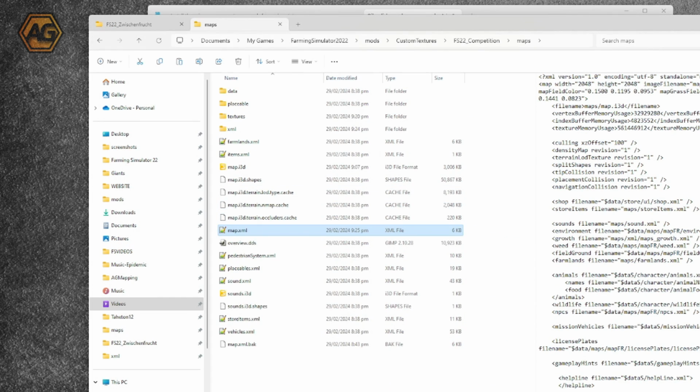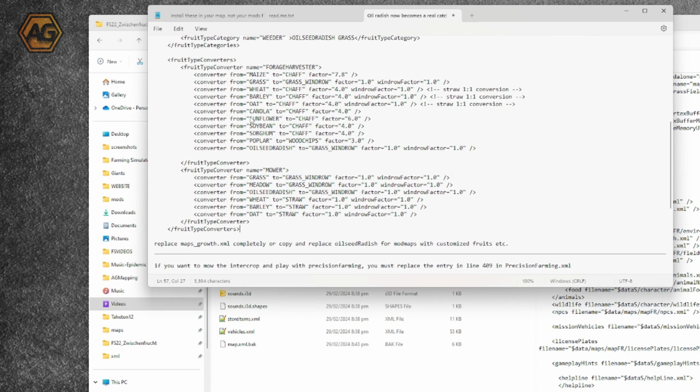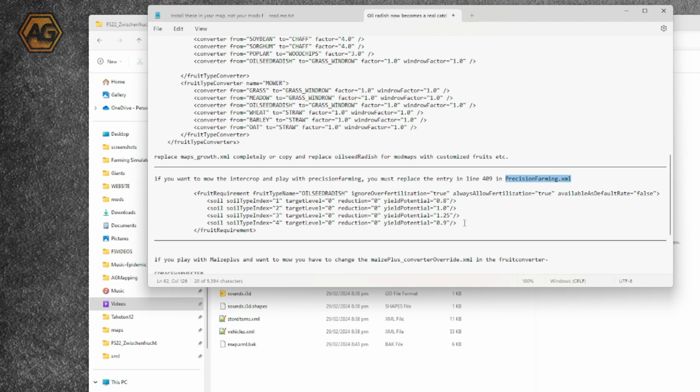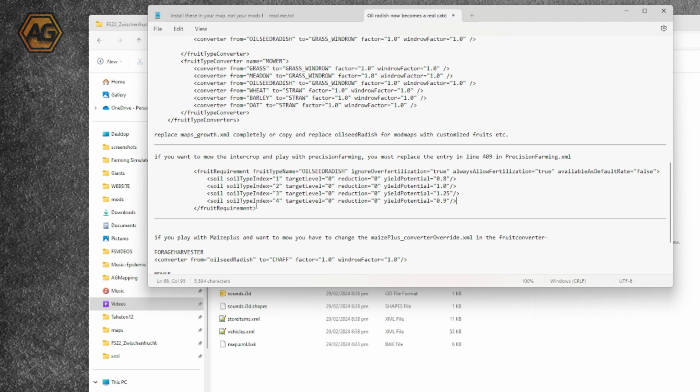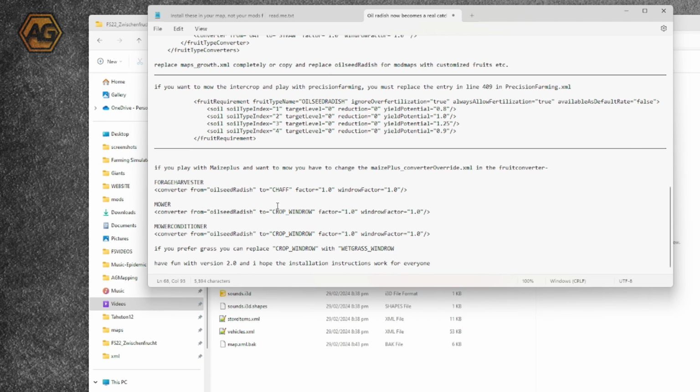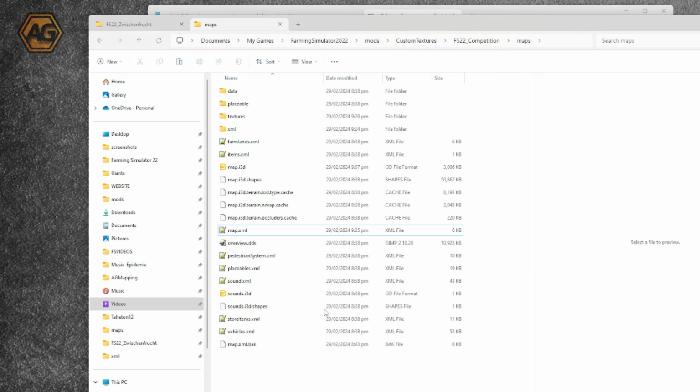Let's go back and take another look at the instructions. So we've got fruit type converters, we've replaced the map growth. Now there's also an option here. If you want to mow the intercrop and play with precision farming, you must replace the entry in line 409 in precision farming.xml. Now I'm assuming that's a base game, so I'm not going to change that now. I'm just going to leave that like this. Also, if you're playing with Maize Plus, you have to have the Maize Plus converter override, XML and fruit converter. So again, there's a little bit more that needs to be done, but we're not going to bother looking at that. I just want to see if we can change these textures to some new textures and have the mowability function of the oilseed radish.